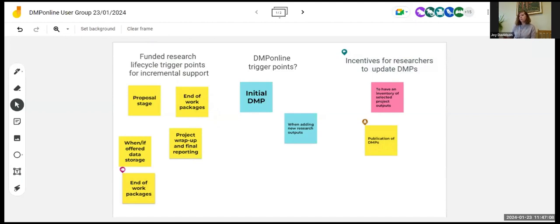Can I get some help to do this kind of thing? Trying to see what other people have been. Publication of DMPs. I think, yes, definitely we're moving on to the incentives of DMPs. I think publication is a good option.